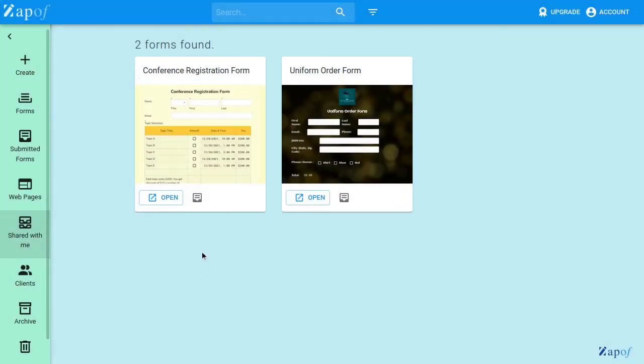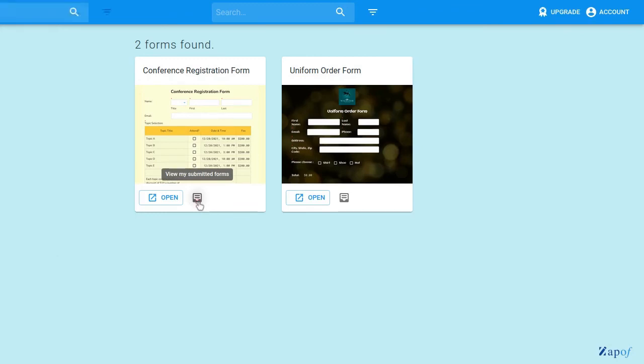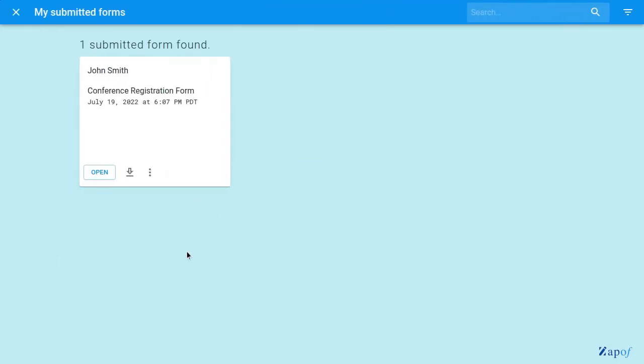To view my previous submission, on the Shared with Me folder, click the View My Submitted Forms button on the card. I can upload my submission to my G Drive or download it on my computer. To view my submitted form, click the Open button on the card.